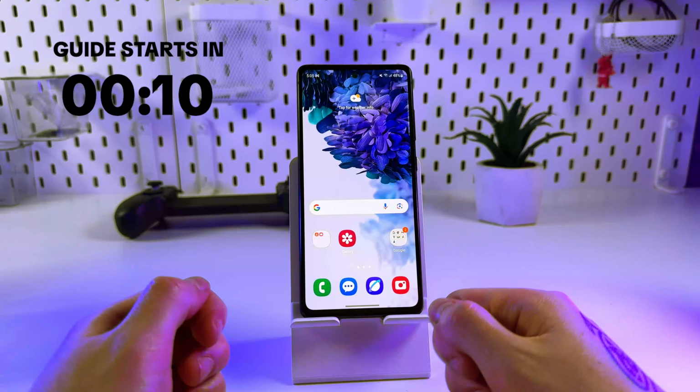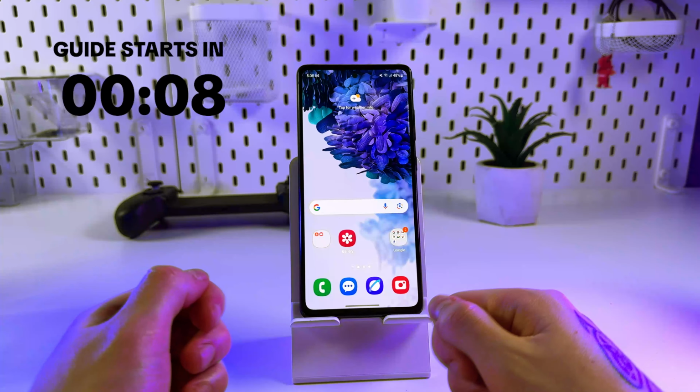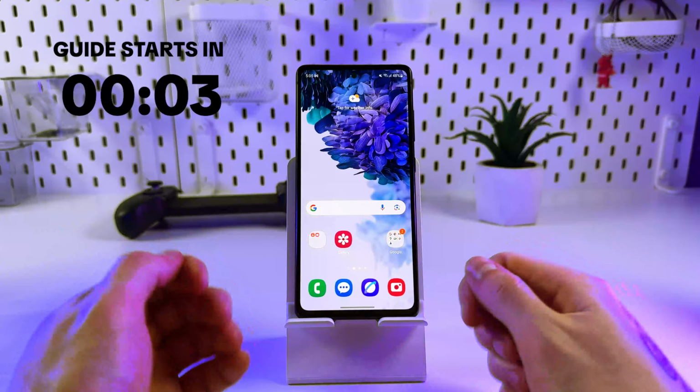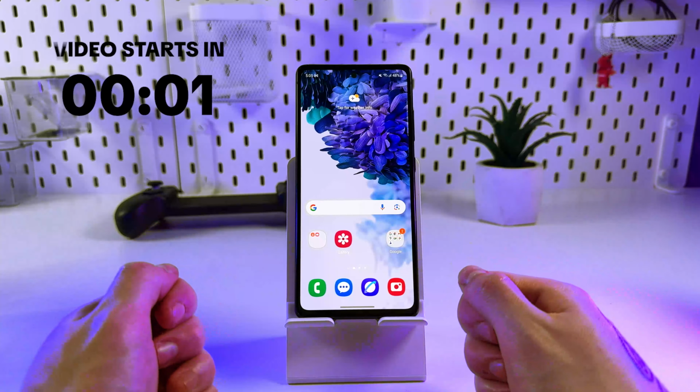Hello guys, wanna enable pop-up view floating window, for example, for YouTube or WhatsApp on your Android device? Here is an easy tutorial how to do it.